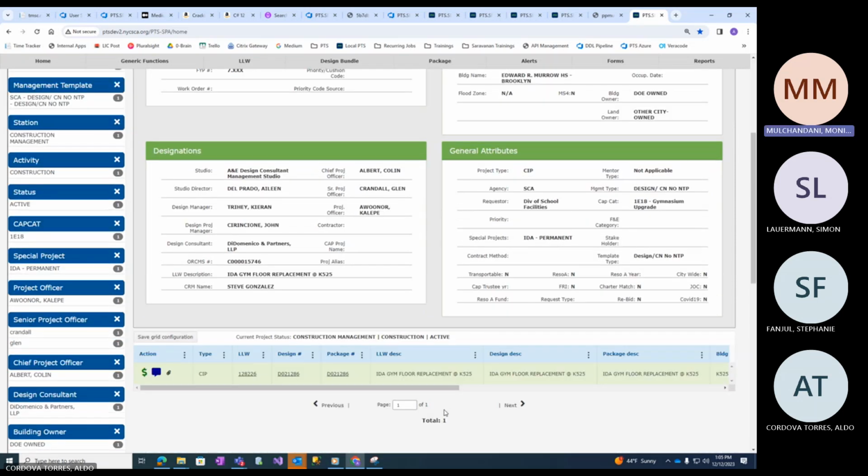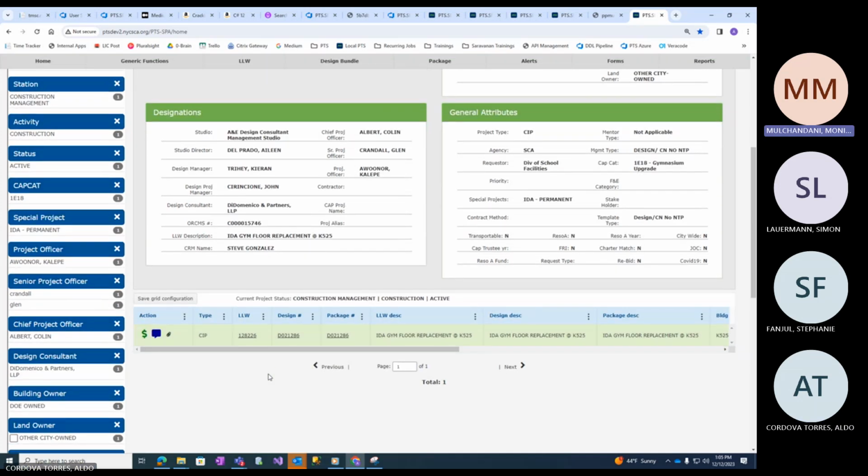Oh, you haven't retrieved anything? Okay, can you retrieve? Wait, what do you mean by retrieve? No, that's okay. That's okay. So you have this one project retrieved.